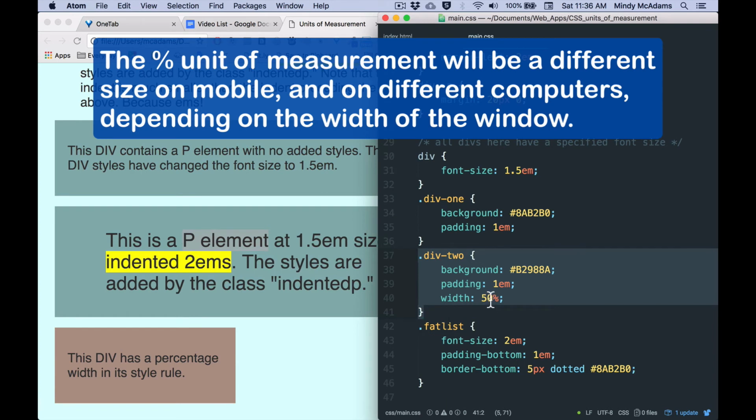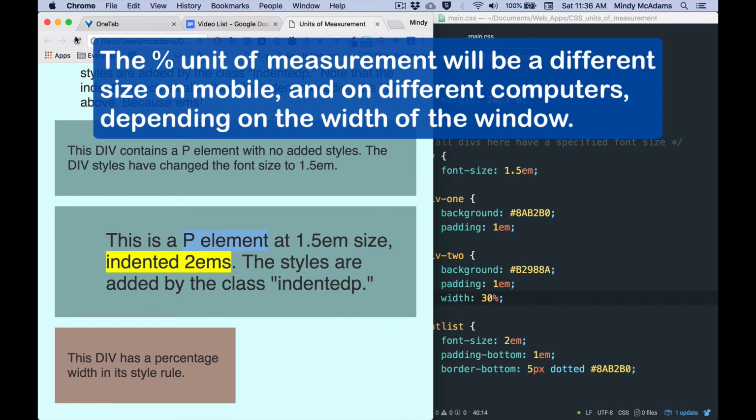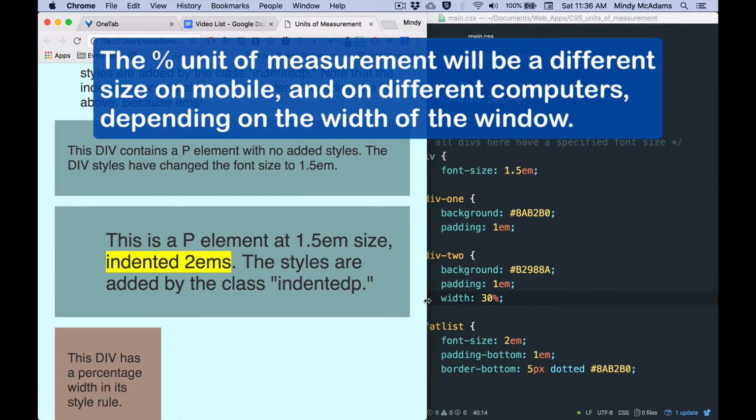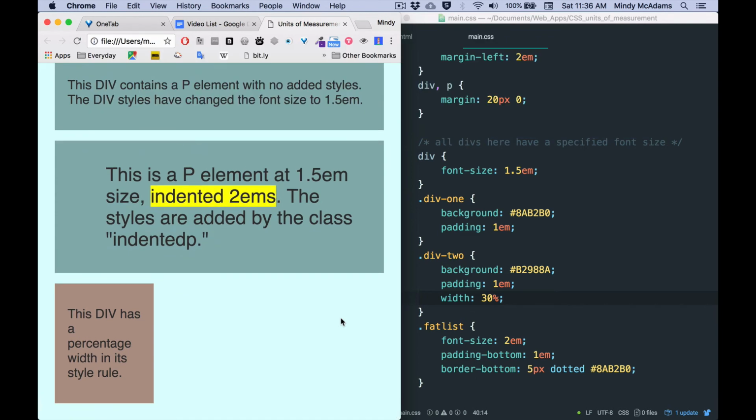If I were to make it, say, 30%, right, you can guess what would happen. Right? It's even narrower. So it might look great when you're on a wide window, but it might look terrible as the window gets narrower. So percents are completely relative to the size of the browser window or the device that you're on. So if the phone screen has a width of only 300 pixels, then 30% would be 30% of that.